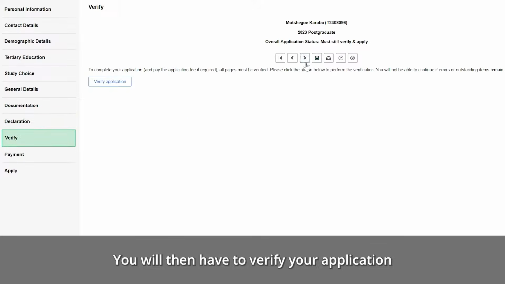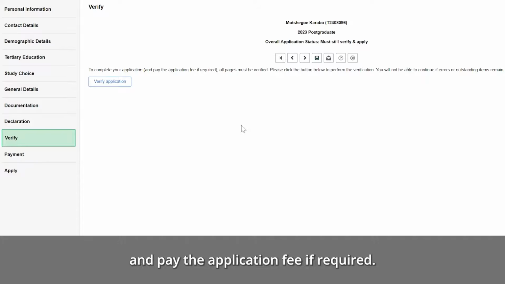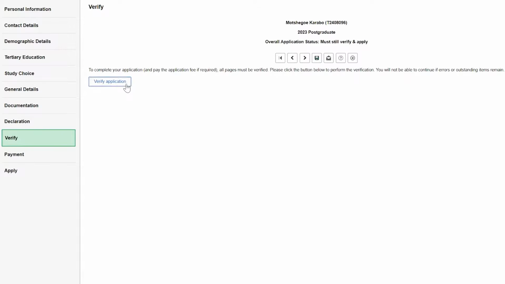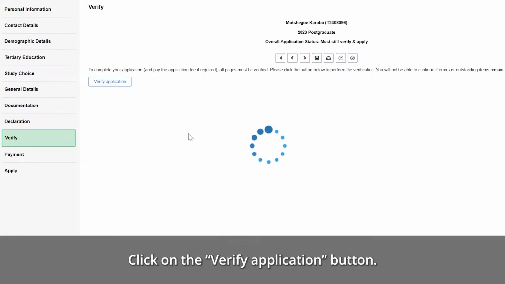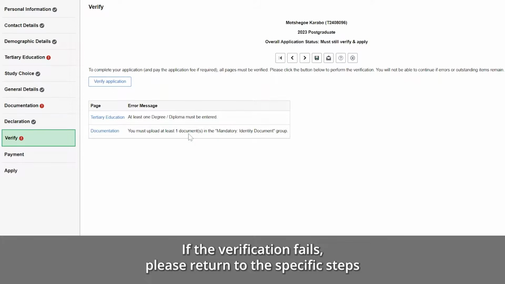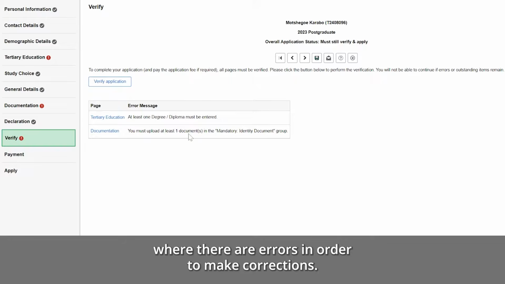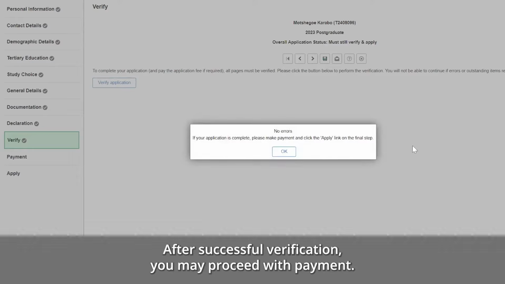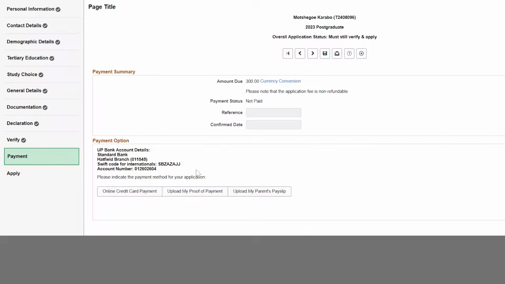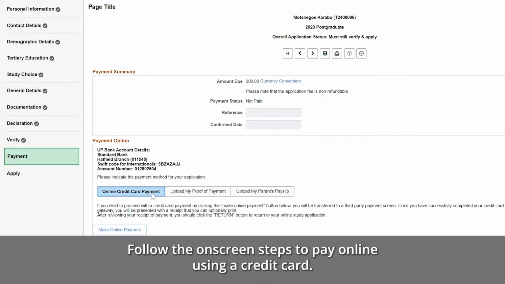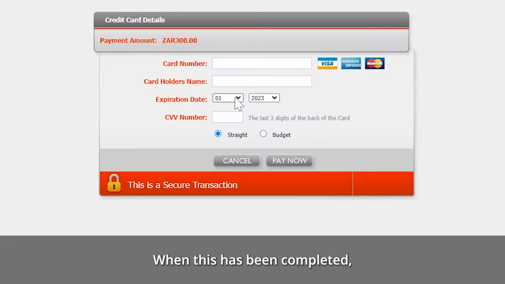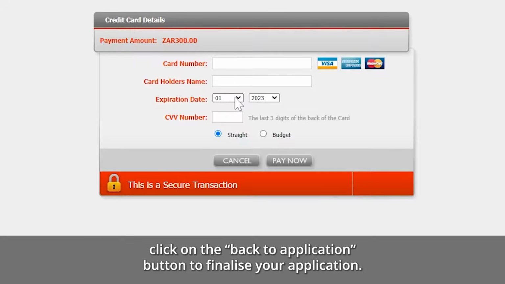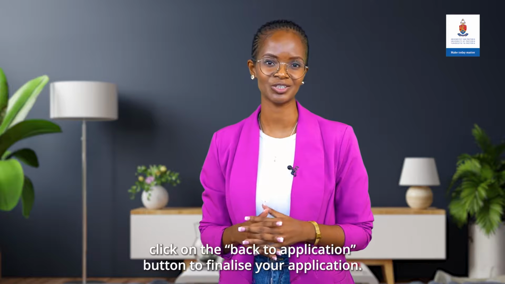You will then have to verify your application and pay the application fee if required. Click on the Verify Application button. If the verification fails, please return to the specific steps where there are errors in order to make corrections. After successful verification, you may proceed with payment. Follow the on-screen steps to pay online using a credit card. When this has been completed, click on the Back to Application button to finalize your application.